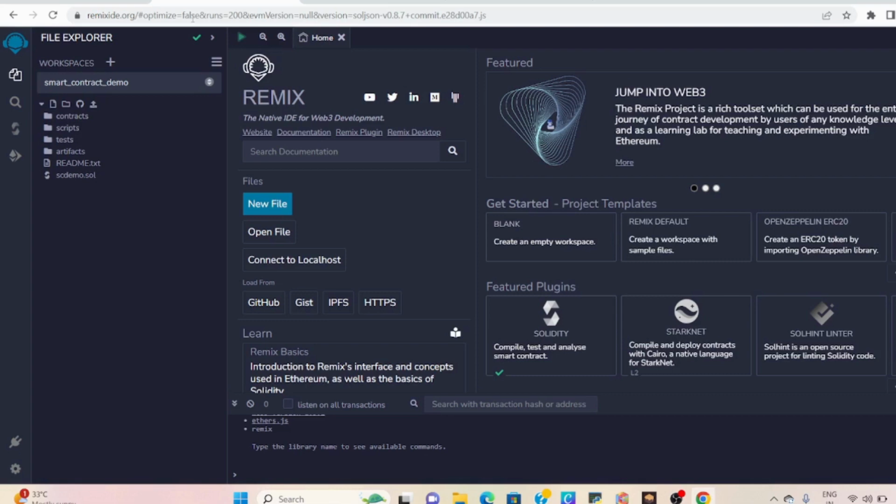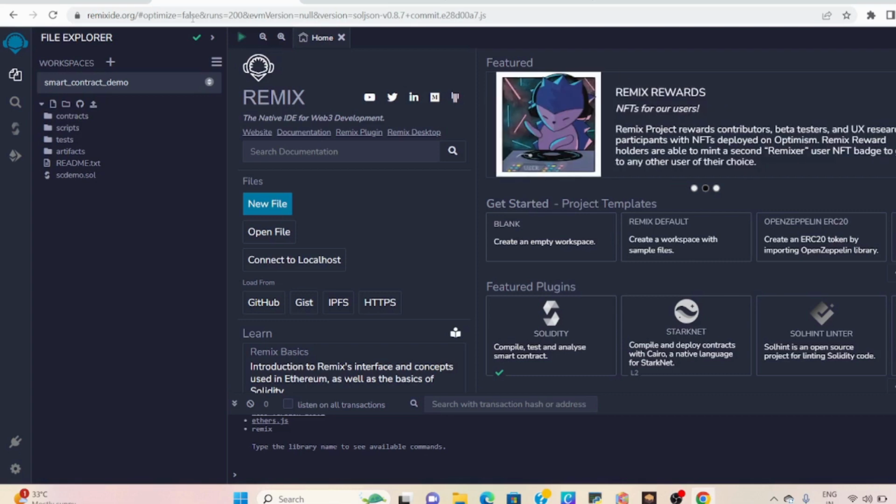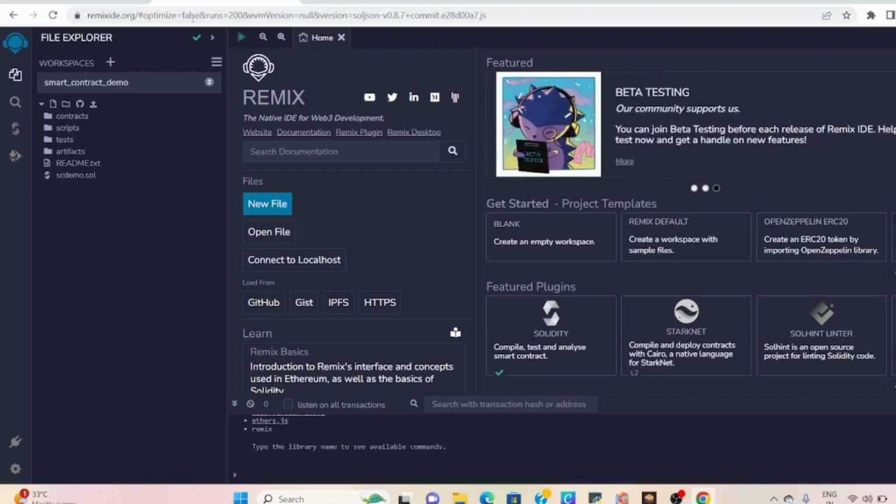Developers can use Remix to compile and deploy their contracts to the Ethereum network and to test their functionality in a simulated environment. In short, you can say Remix simplifies the process of developing and testing smart contracts, making it easier for developers to create secure and reliable blockchain applications.